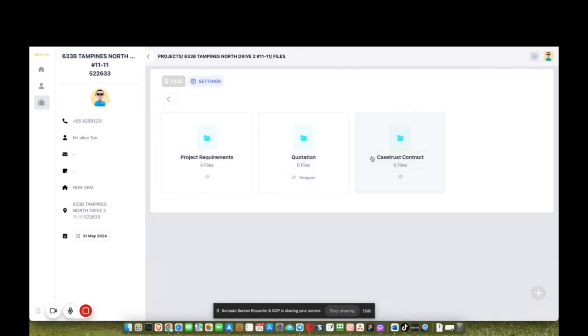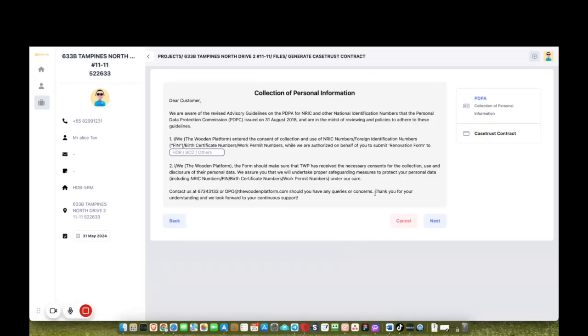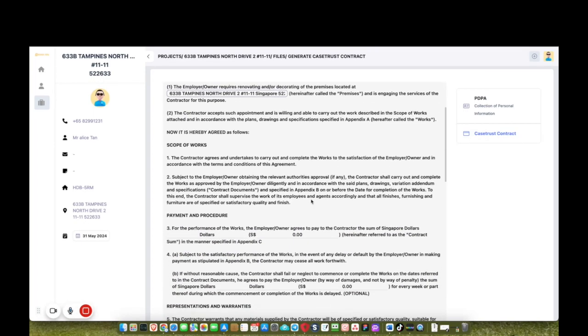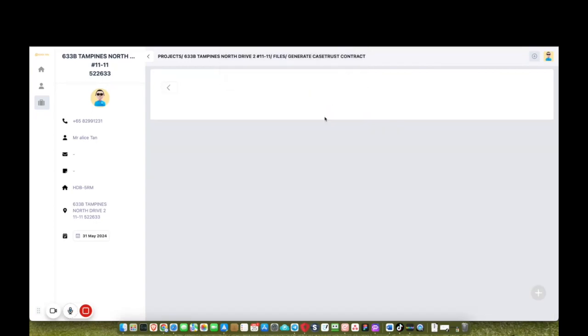Then we'll go to CaseTrust. If your company is accredited with CaseTrust, you can actually pull out the contract here. So we've got the PDPA portion and the CaseTrust portion. So now let's just go to the quotation.